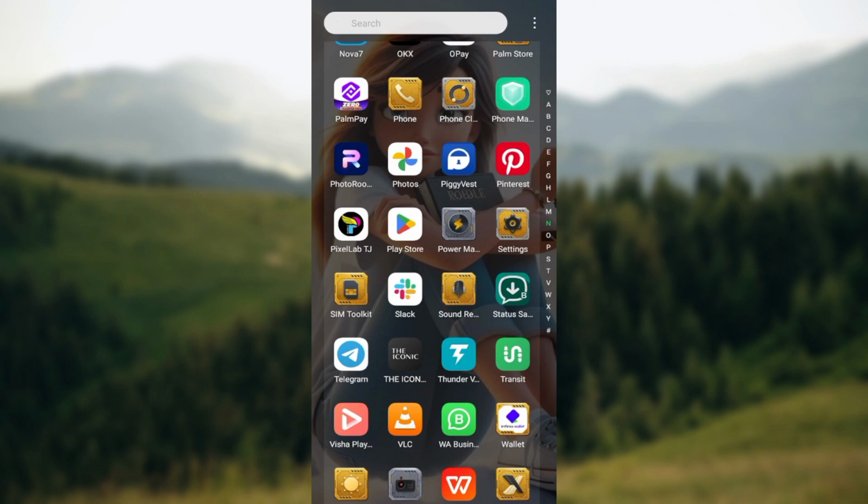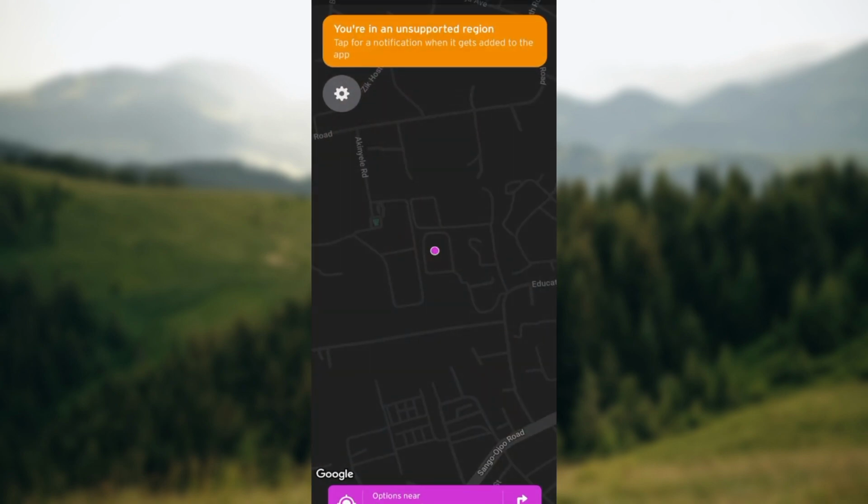The first step is to log in to your Transit application, just like I have done here. Once you're logged in, your home screen might be different from mine because I am currently in an unsupported region. But once you're in a region that is supported by Transit, you would see other things on this page, and you would also see your trip. That is, your transit line for your trip will be displayed on this screen.